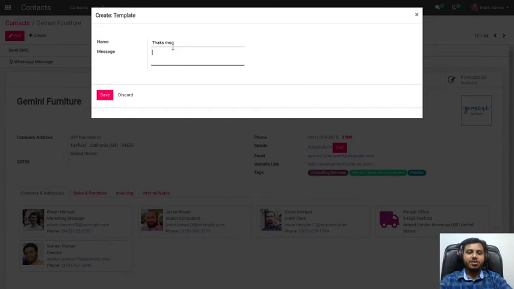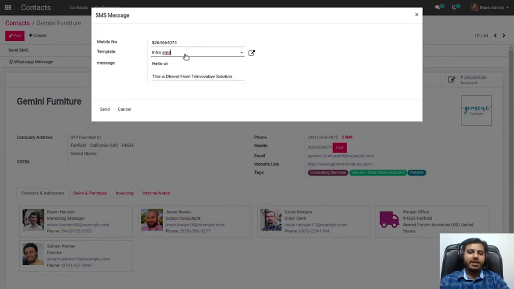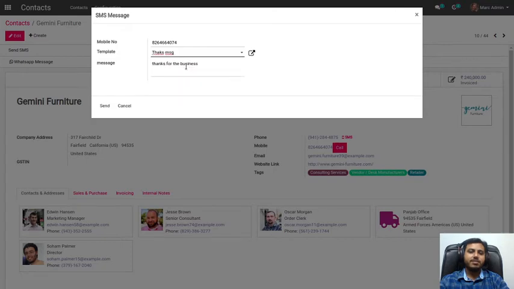You can mention some message like thanks for the business. Like this, I have created a template. So whenever I select any template, it will change the message. Like if this is the template, the message is like this. If then another template, the message is like this. And I can click on send, so it will send a SMS.